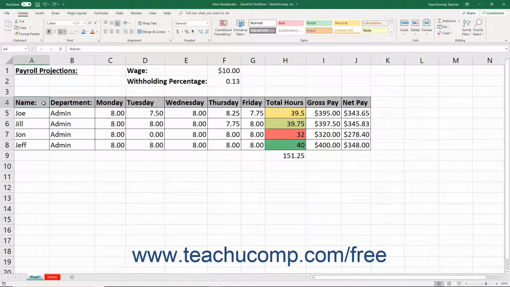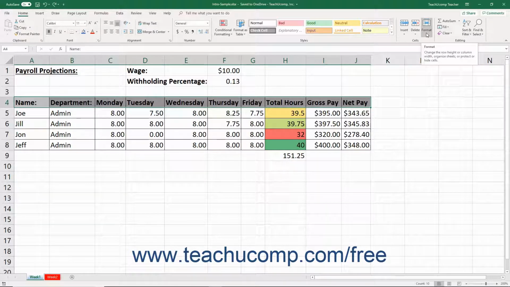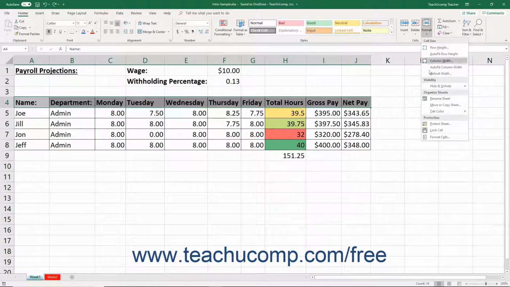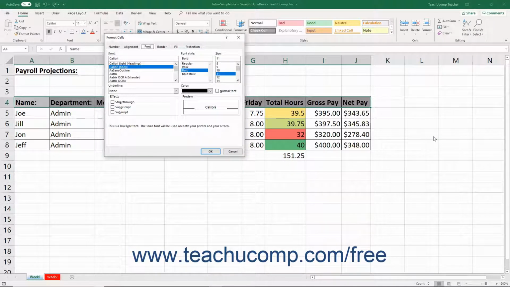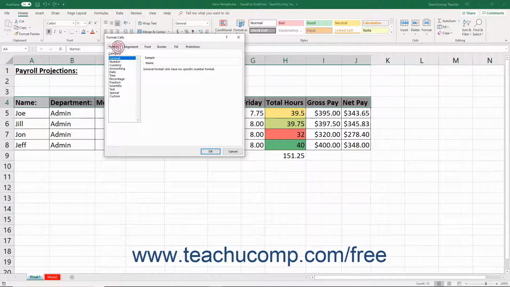To apply cell formatting using this dialog box, first select the cell or cell range to format. Then click the Format button in the Cells button group on the Home tab of the ribbon. Then select the Format Cells command from the button's drop-down menu to open the Format Cells dialog box. In this dialog box, then select the tab that contains the formatting to apply. Change the settings on the tab as desired, and then click the OK button to close the dialog box and apply your changes.